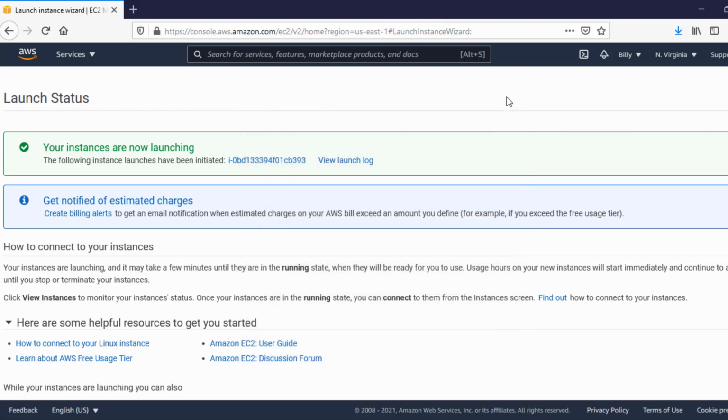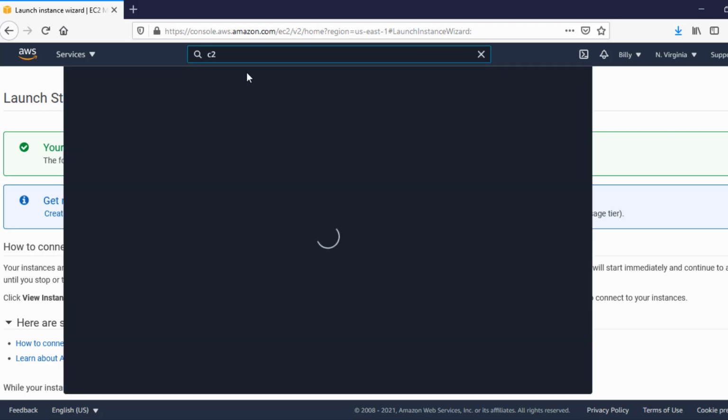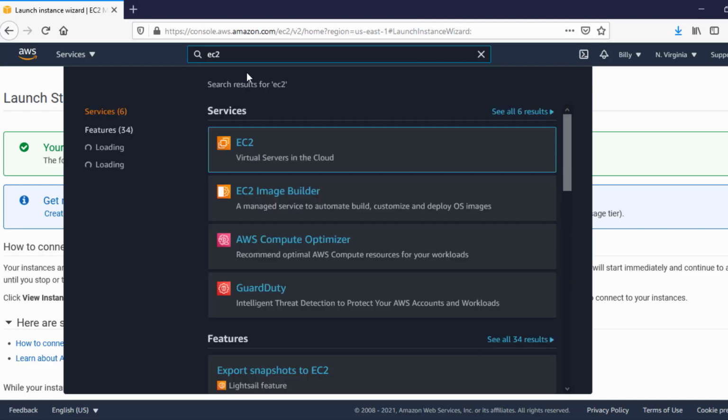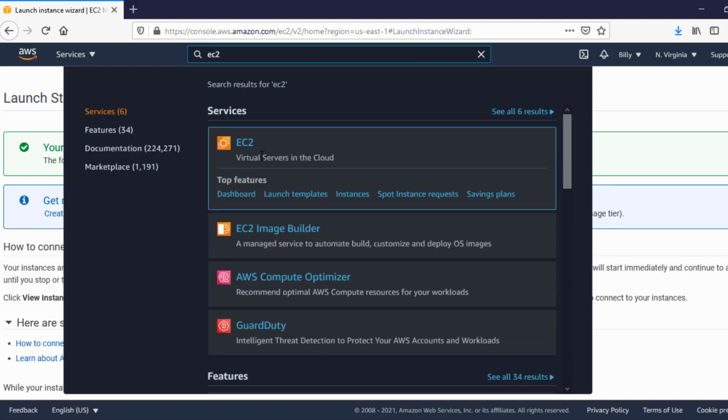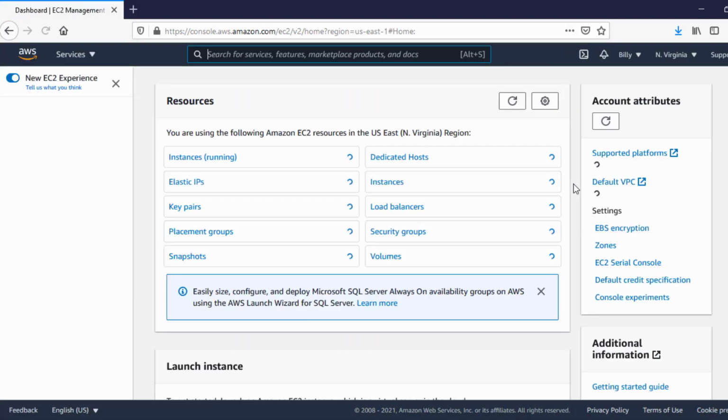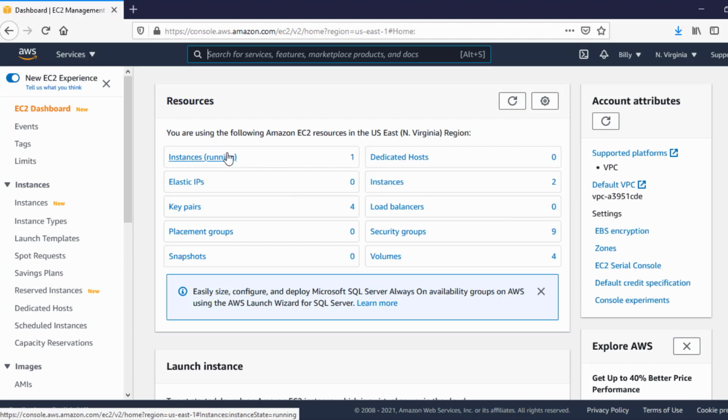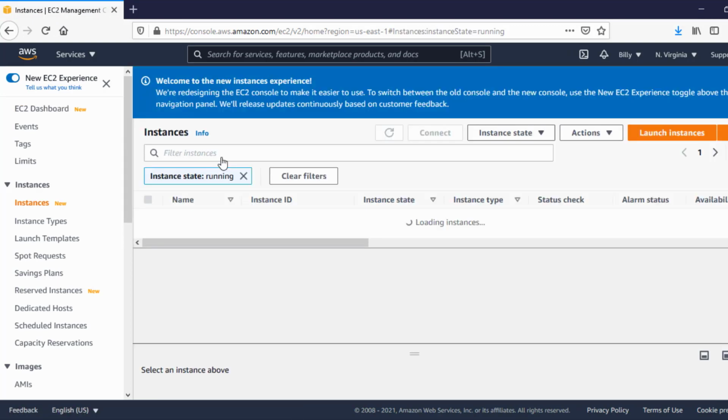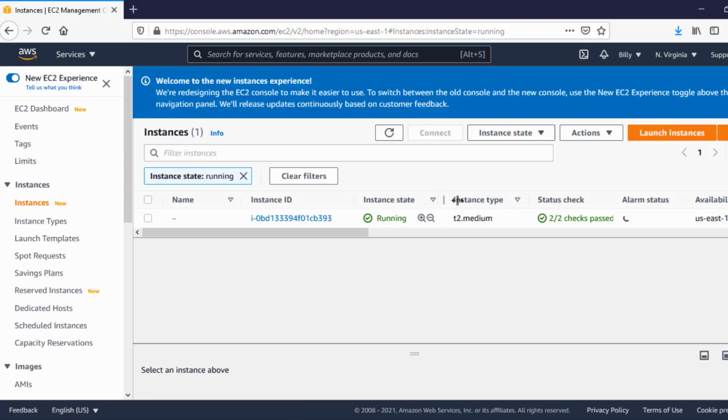Now we will come back to the Amazon AWS console. Just click on the instance name. Now, assuming that you missed this page, you can again search for EC2 and click on the EC2. You will get an option, the instances. So here you can see the instances which are running. Click on the instance, and here it says that it is running.